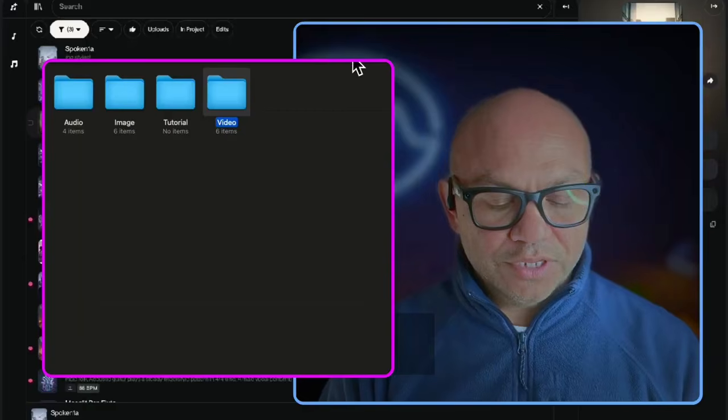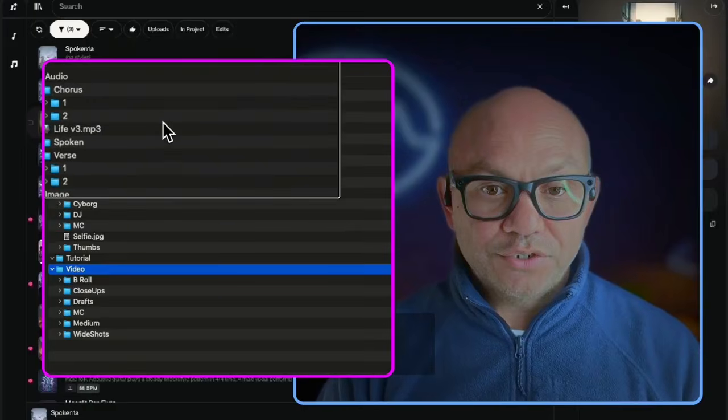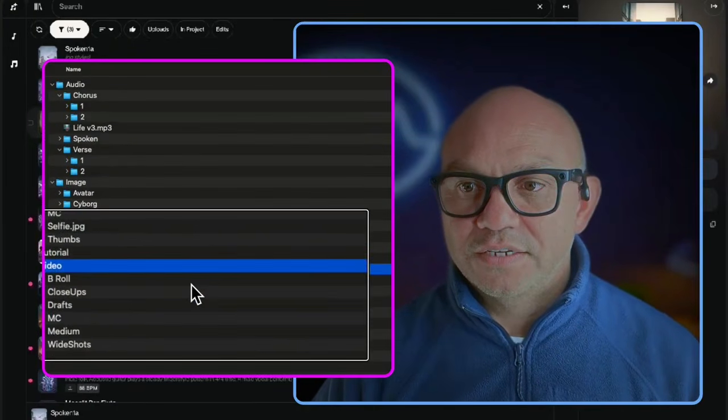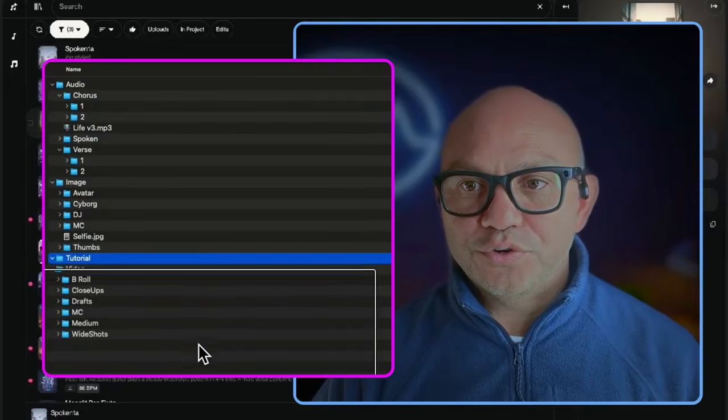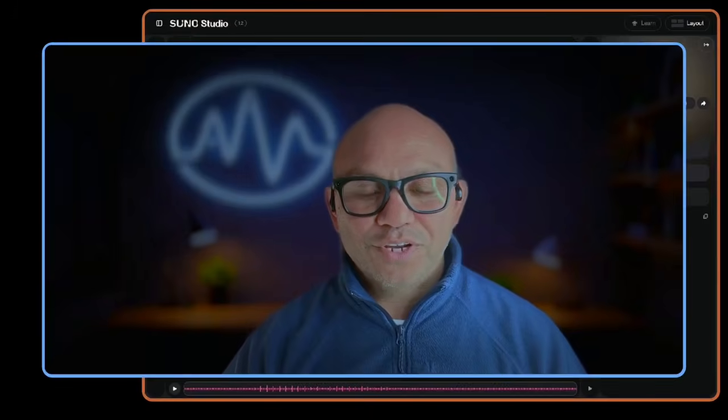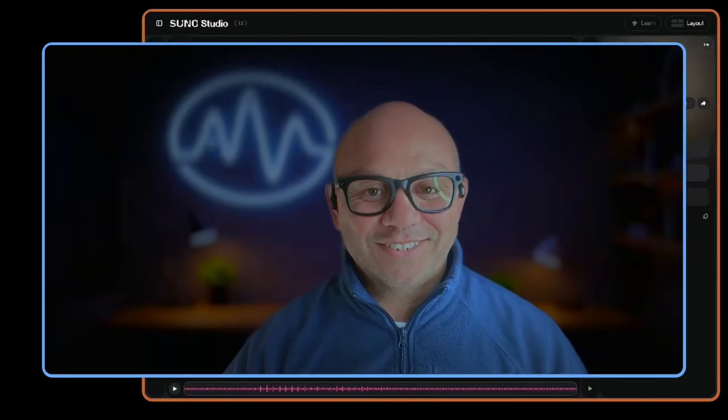So you want to make sure that the chorus 1AB goes into your master folder chorus. So if it's in another folder, just move it into your chorus. So make sure the download goes into your chorus. And that's it for Suno. We're going to move straight on to the next phase.